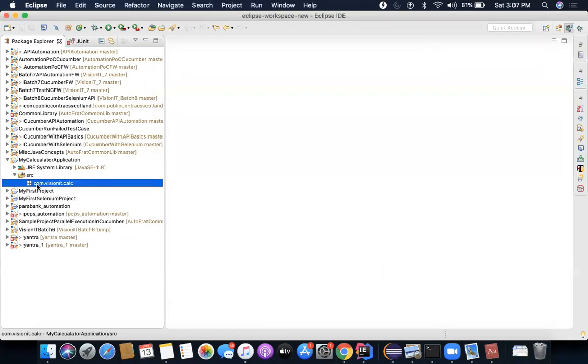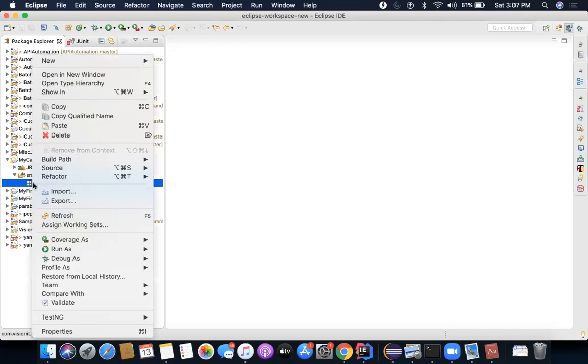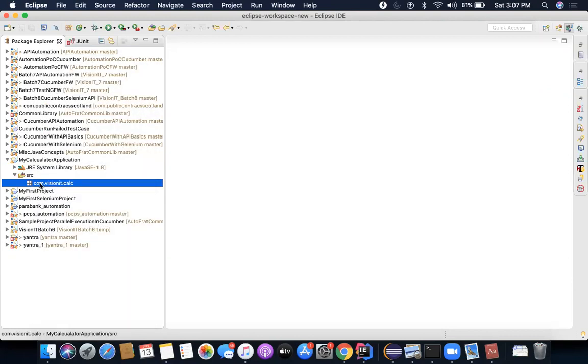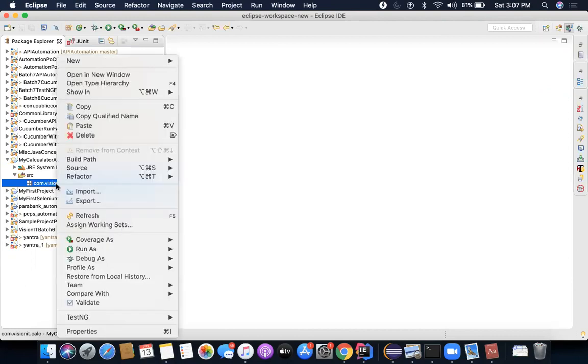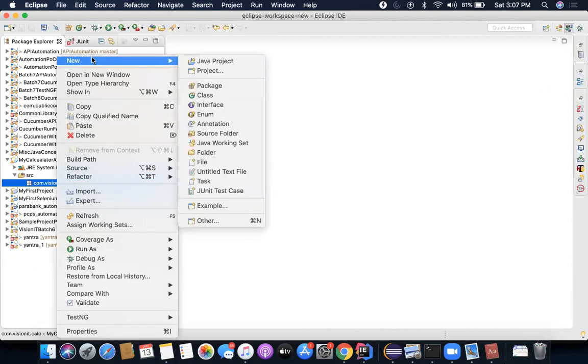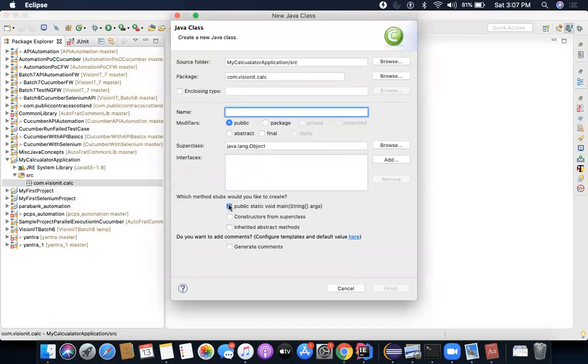As soon as I do this, it will create a folder structure inside my workspace. So inside my workspace, I will have a folder called my calculator application, inside which I would have a source folder. Inside that, I would have com/visionit/calc folders. And now whatever class I'm going to create will be located inside the com.visionit.calc folder structure. Now it is time to create a class. I'll create a class and initialize it with public static void main, because right now we will create a simple class where we keep everything inside a single class file.